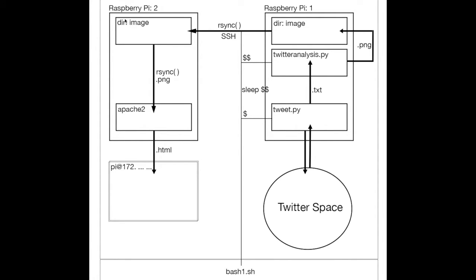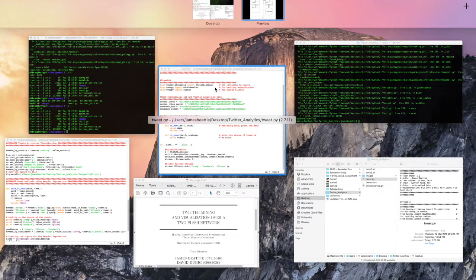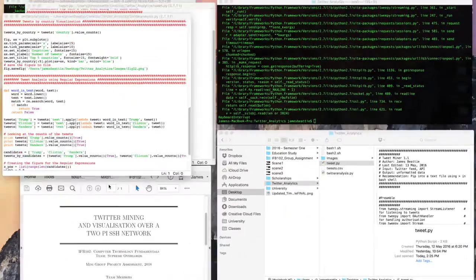Okay, so the directory image was then synced locally within the second Raspberry Pi to the Apache 2 web server, and then hosted on the Pi's local IP address. And this was all timed through a bash script down here. So let's have a look at what some of those programs did and how they interact with each other.